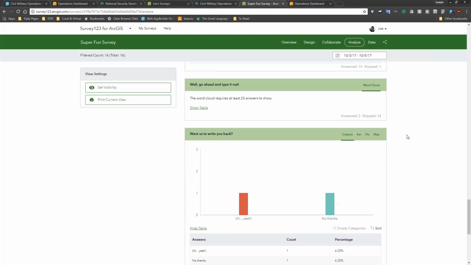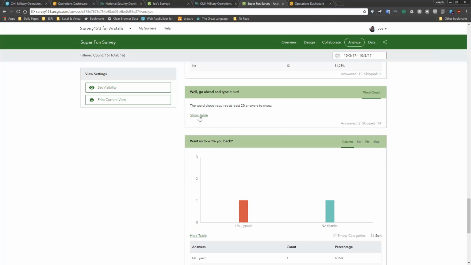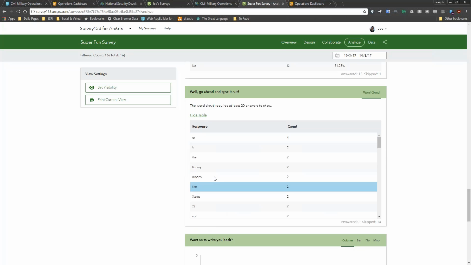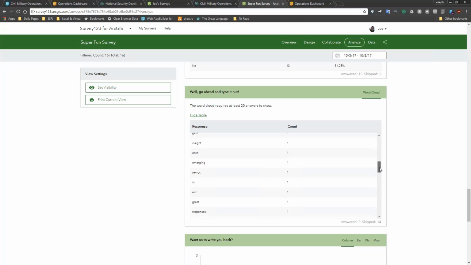So yeah, the word cloud didn't really pick out anything of note. Surveys, reports, and status, but we can scroll down here and see what's going on. Spatial clustering, emerging trends, reporting.